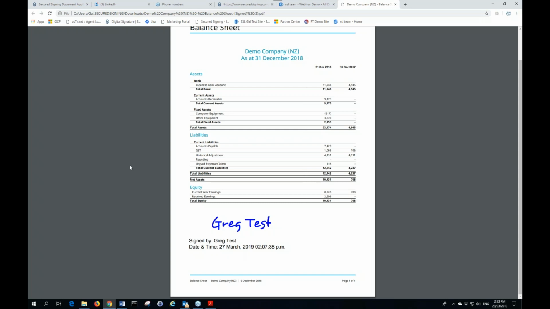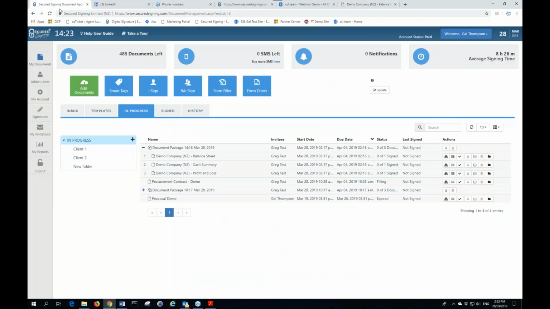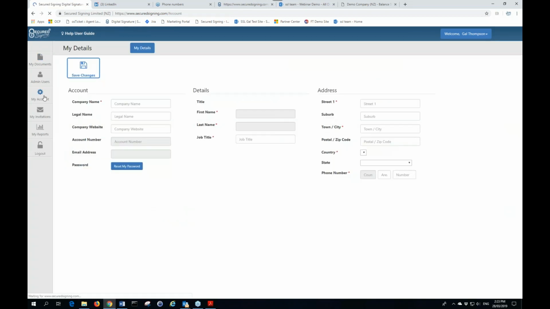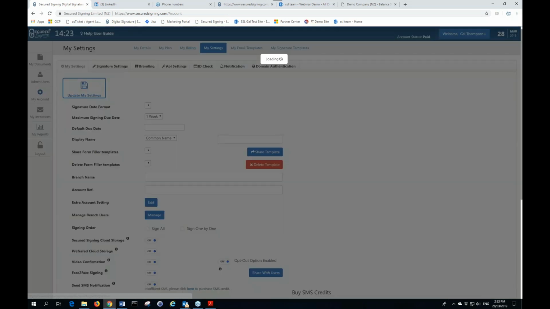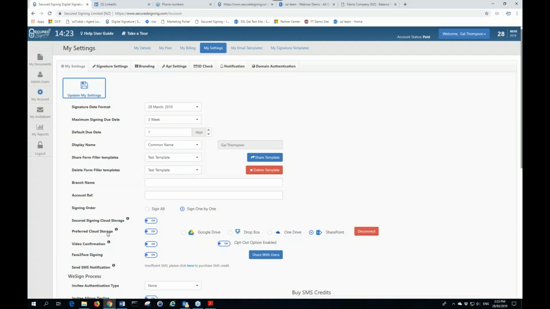Now with SharePoint, there's also another functionality. So if you wanted to initiate the signing from within secured signing, but you simply wanted to only push the final document to SharePoint, you can do that by activating that in your settings, which you would go to My Account, My Settings, and you would manage your preferred cloud storage. And these are a few of the options that we have for the cloud storage. So SharePoint, OneDrive, obviously. So you just need to connect to your SharePoint.